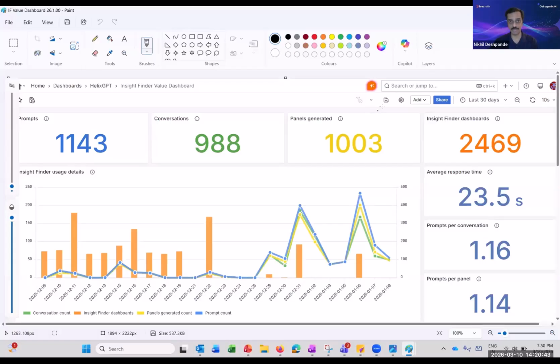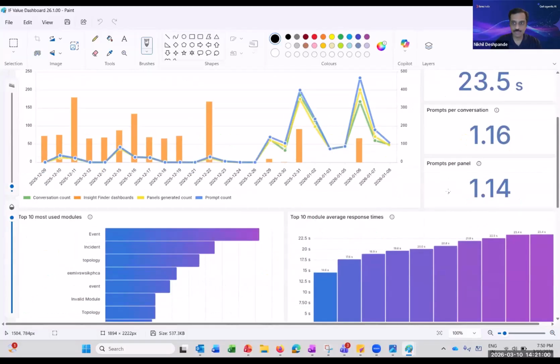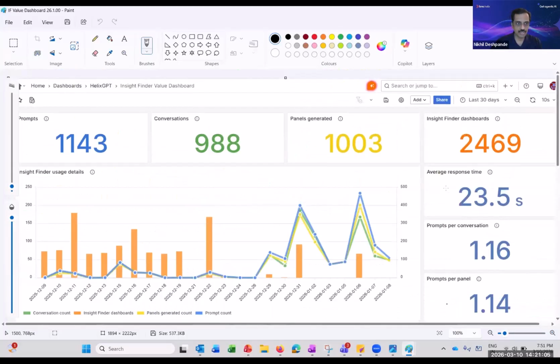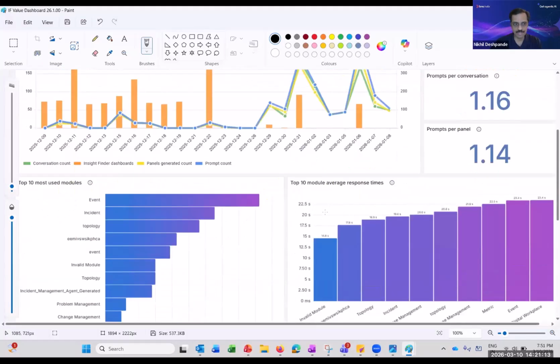But if you do save dashboards, then those dashboards are tagged with a specific tag called Insight Finder, and that's what enables us to measure the number of dashboards created using Insight Finder. There are also some more metrics. For example, the average response time, the number of prompts per conversation, which are determined from these figures, the number of prompts, as well as the number of conversations here, dividing one by the other.